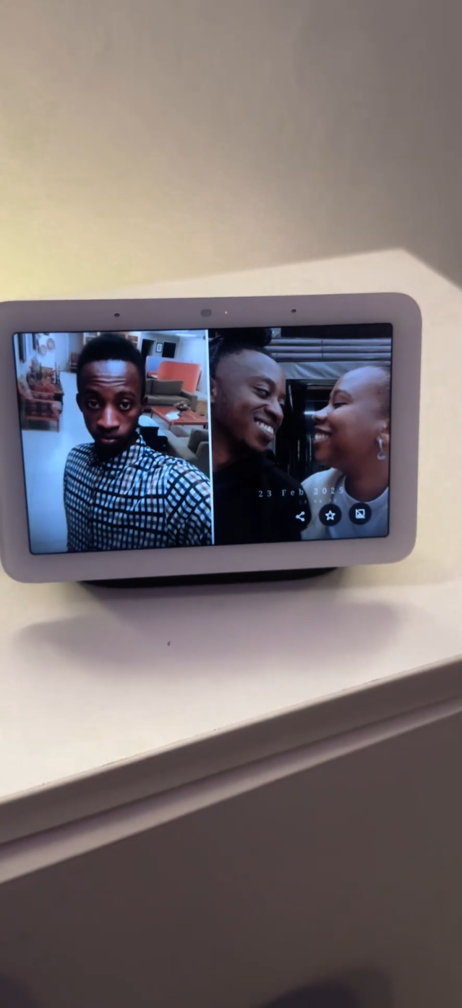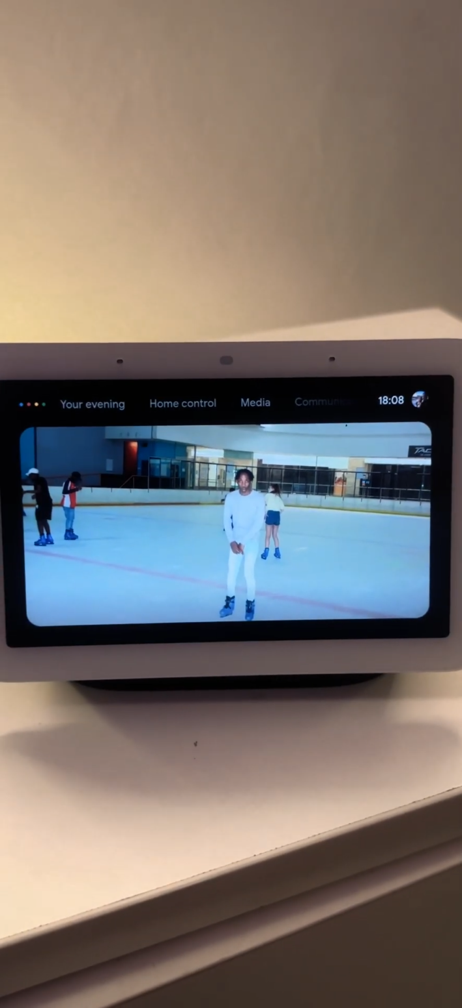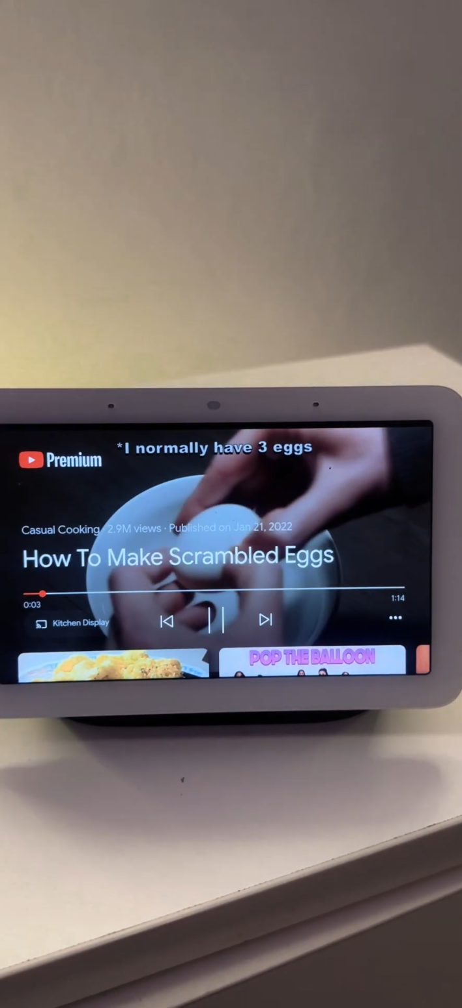I've placed this in the kitchen because I can actually search for videos on how to cook something. Google, play a video on how to make scrambled eggs. Eggs. I normally have 3 eggs.